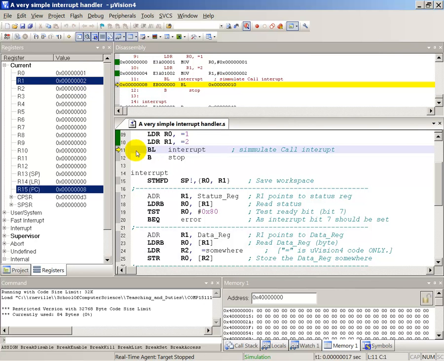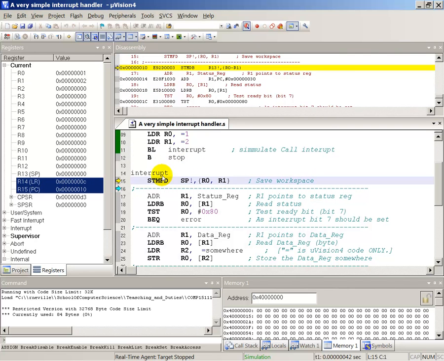Now we're going to simulate the interrupt. So we simulate it by jumping to a very basic interrupt program. They're really a bit more complicated than this. So let's undertake the interrupt now. So we now jump to the interrupt.